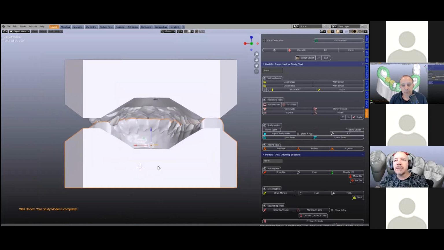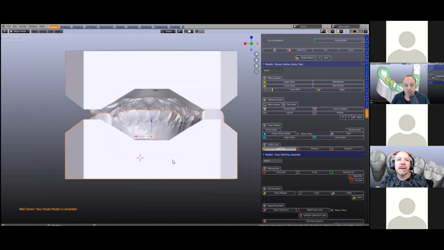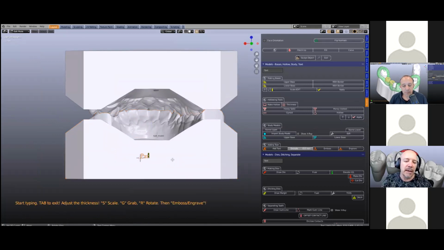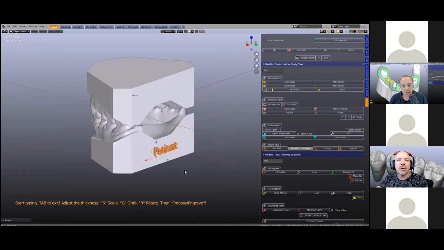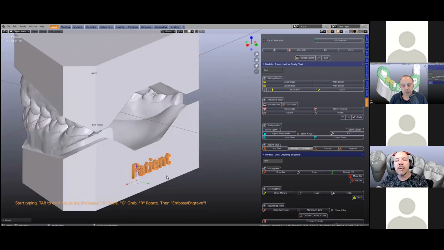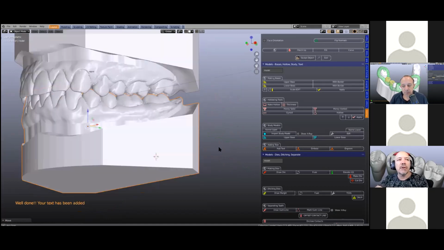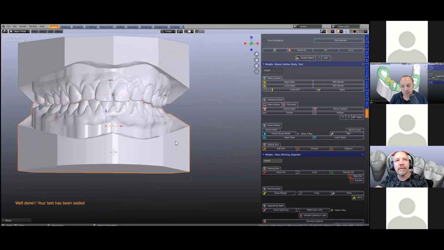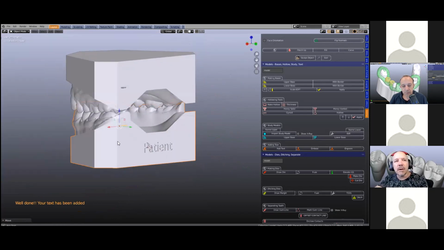Shift right click to place your cursor and then add a text, maybe put your patient name here, like that, and then scale this, S to scale, G to grab, and you may want to extrude it less or more if you want to make it shallower or deeper. Then you can click on engrave or emboss, and that'll cut it out. So that's easy. And this text does go around curves, so if you want to curve it around the front side, that's also okay.